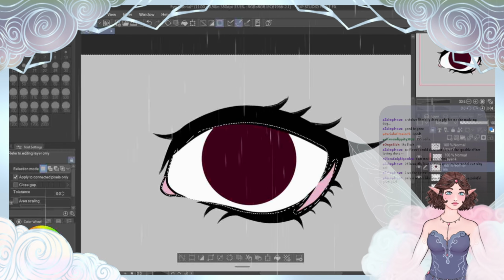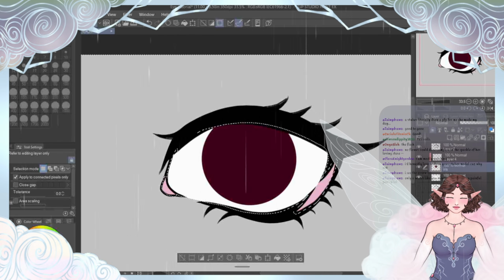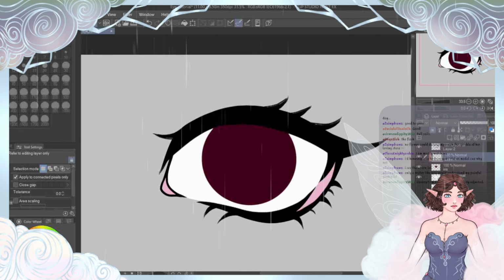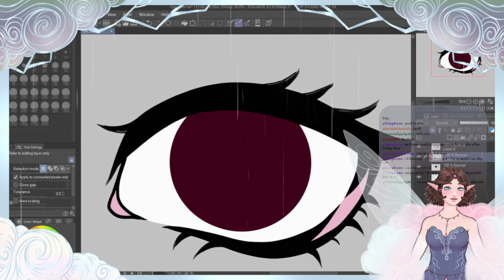Also, I'm unclipping that layer and then just using this here, clear that out. Okay, so we're clipping this layer to the iris.